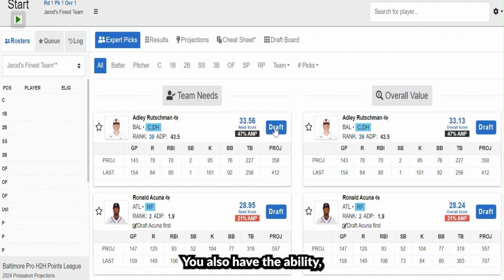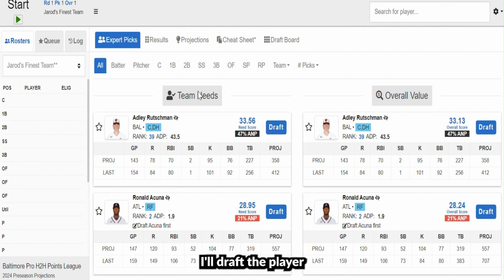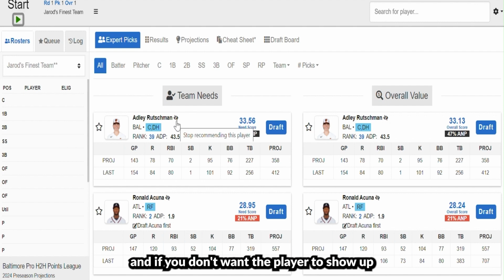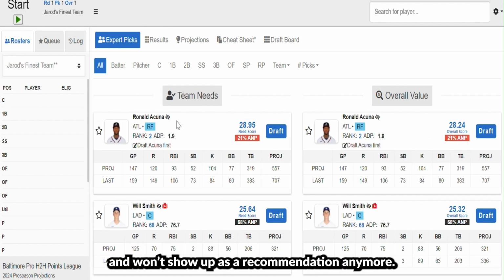You also have the ability, once you start your draft, to click on draft from here. It'll draft the player. And if you don't want the player to show up in the recommendation, you can check this icon here and it will get rid of that player and won't show up as a recommendation anymore.